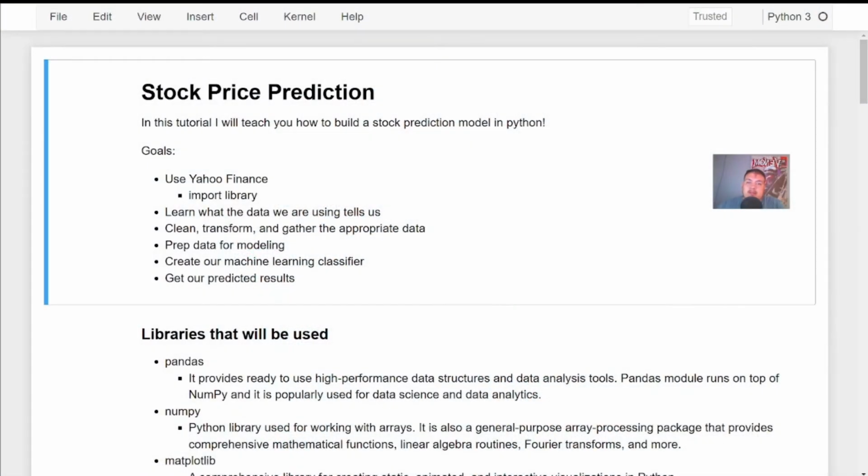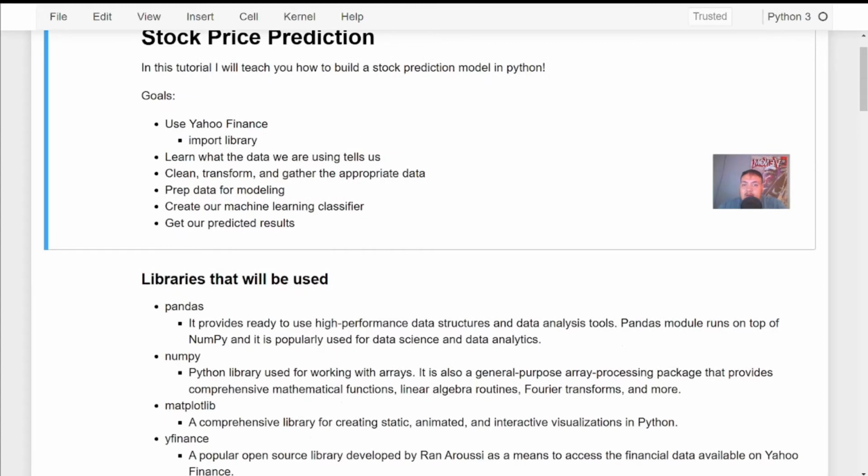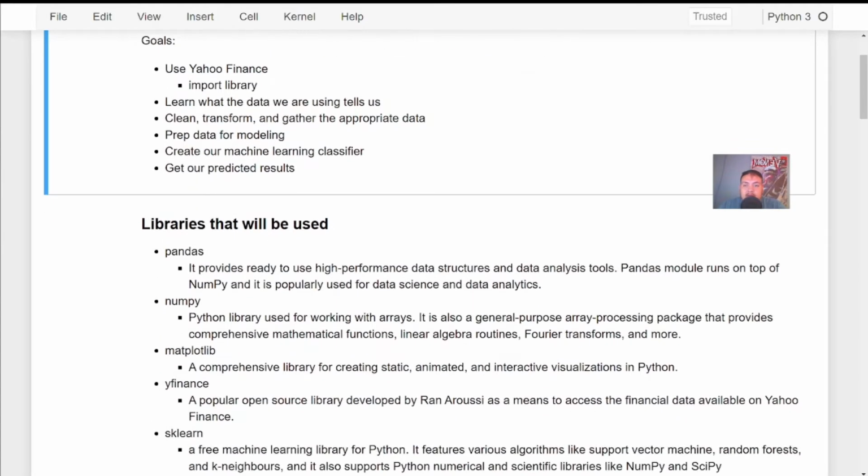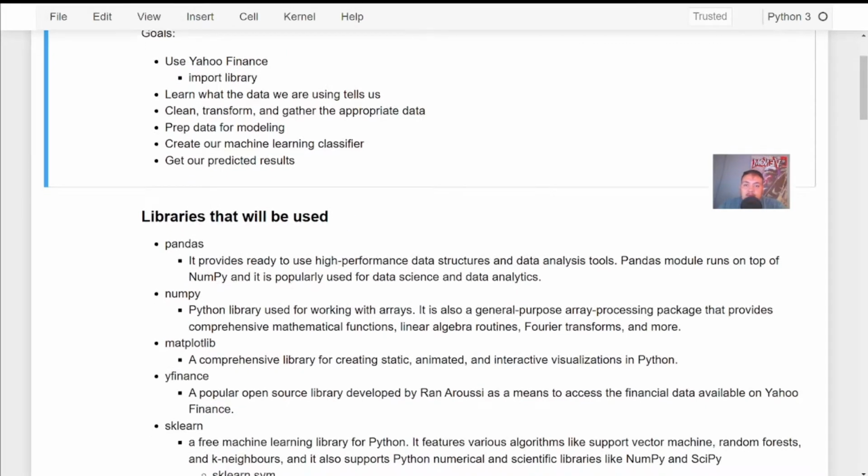Cool. So as I said, today we're going to be doing a stock price prediction using Python. Our goal is to use Yahoo Finance. We're going to be using the library, which is connected to the API. We're going to learn what data we are using. We're going to clean, transform, and gather the appropriate data, prepare the data for modeling, and then create our machine learning classifier, and lastly, get our predicted results.